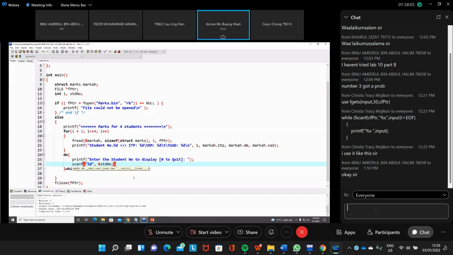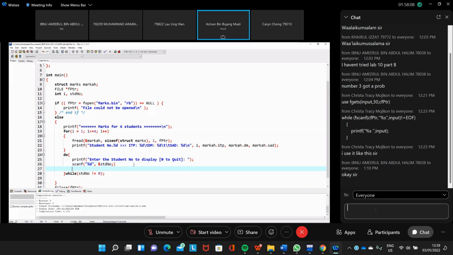Student number. Okay, so we got the student number, then we can do here and then search for student number. So the user can enter the number and then we just check whether the number is correct or not.